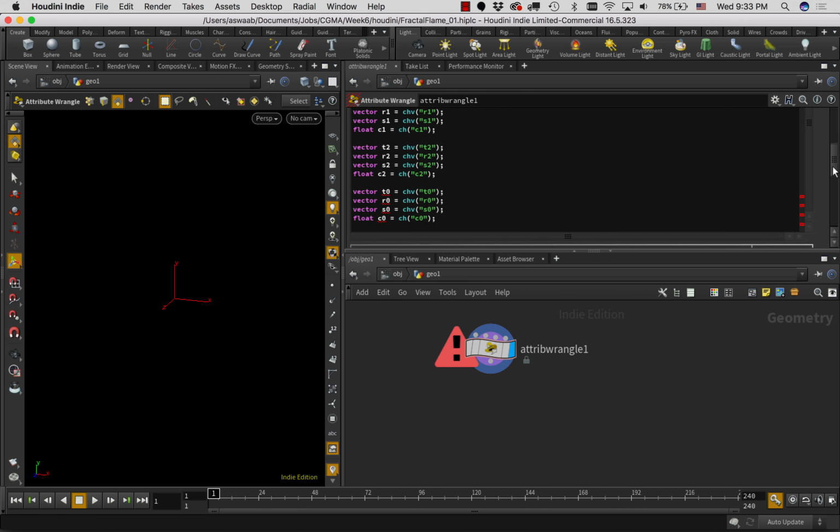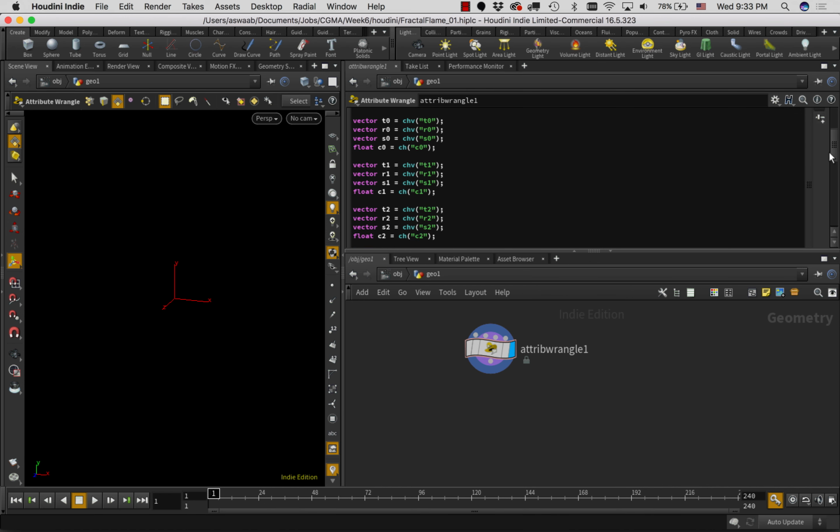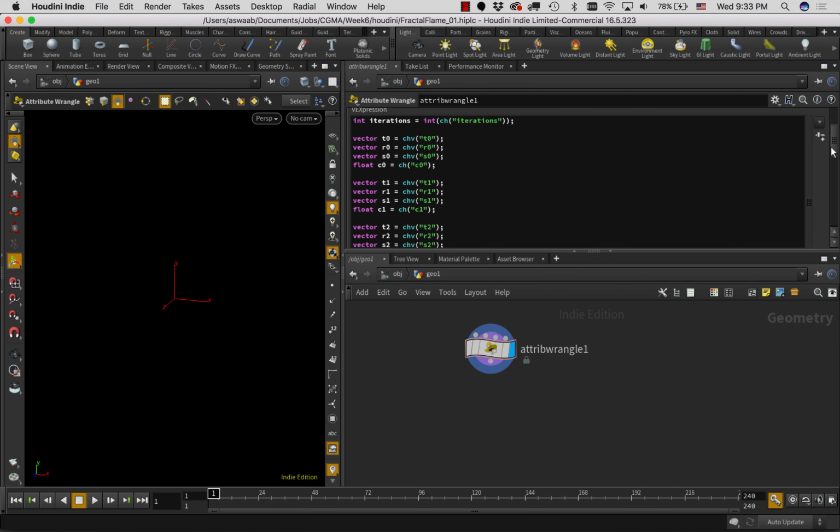And now I'm going to change all the zeros to Fs. So F, F, F, F, F, F, F, and F. Okay, there we go. So we'll just go ahead and save, and then we'll work a little bit more.